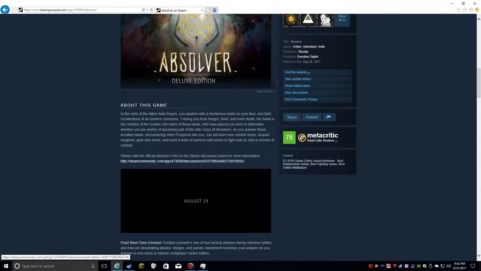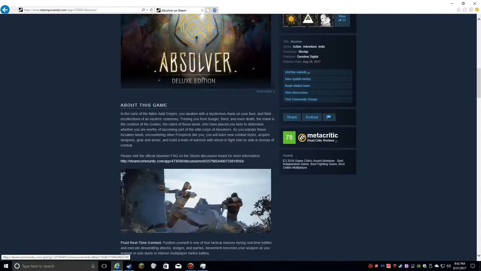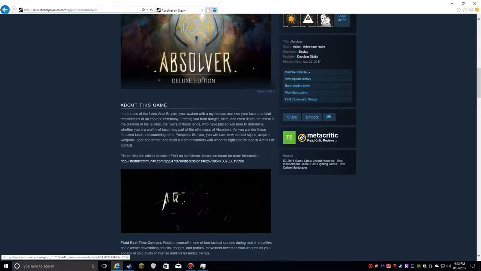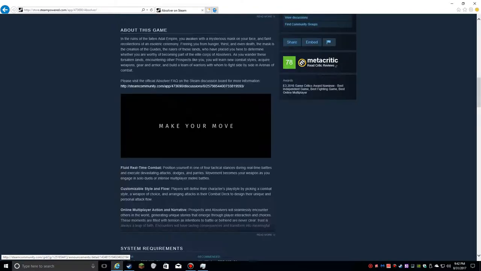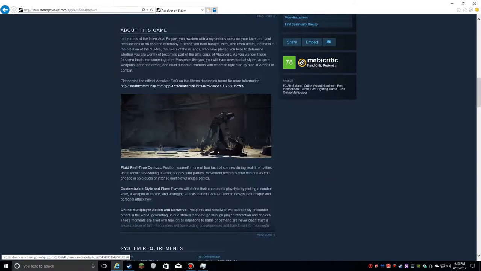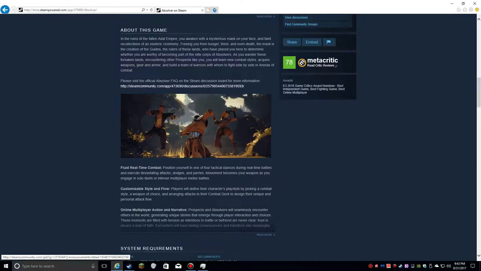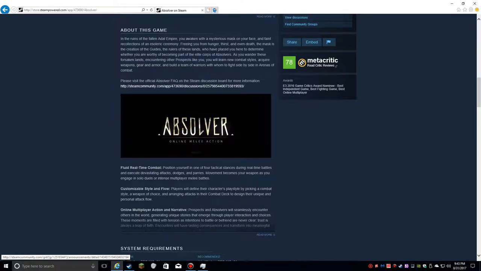So I get a soundtrack and art book for an extra $10. And if the soundtrack is good, that's not a bad deal, because there are some games with really good soundtracks. And Steam does offer a lot of that. Read more will basically expand. They kind of just put a little bit of that description there, and then you have to expand it to show more.